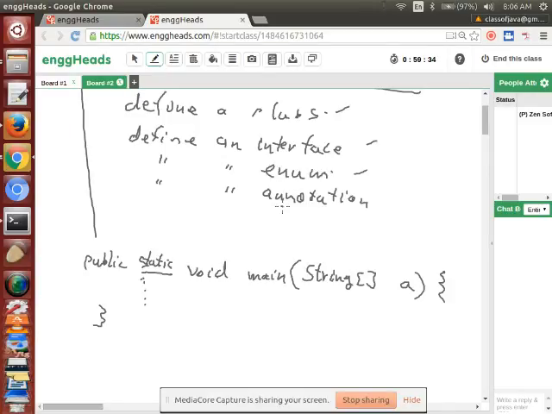So to write our application, we got three choices. You may define a class, you may define an interface, or you may define an enum and put the main there. Clear? Main could be put inside any of those three things.